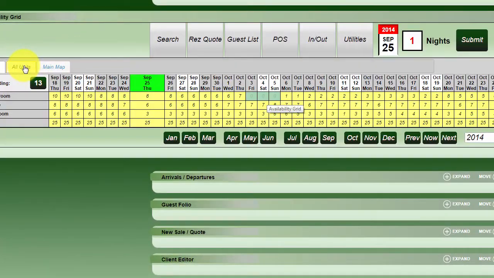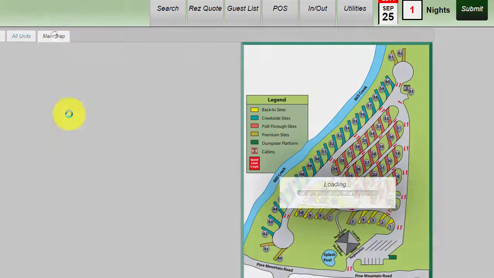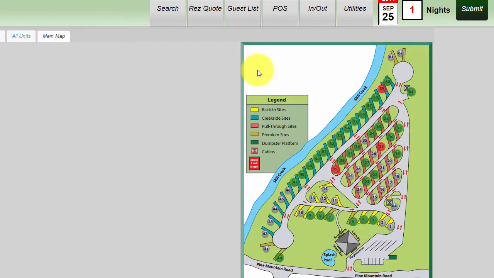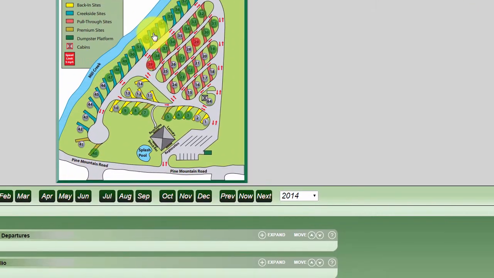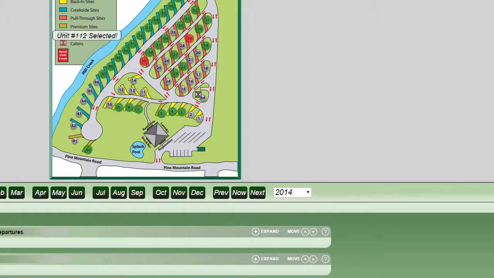available. If we click on the all units, this gives me an individual unit view. If I click on the main map, if I had a map, it would show me a map view, and I can actually make reservations from the map, as you can see.